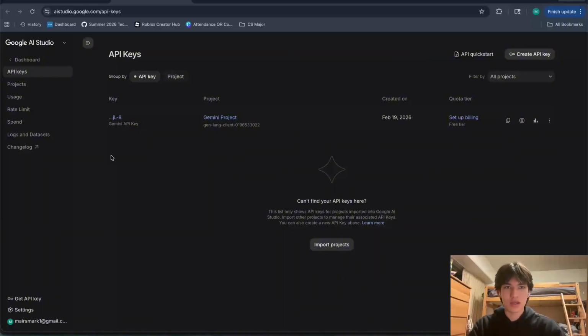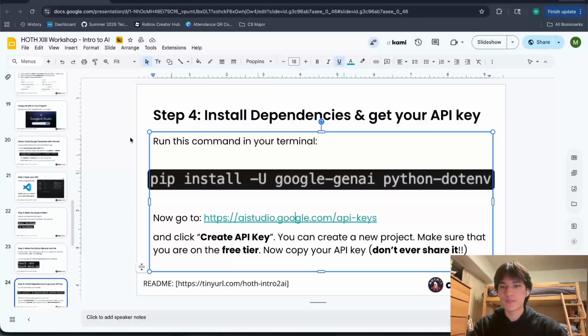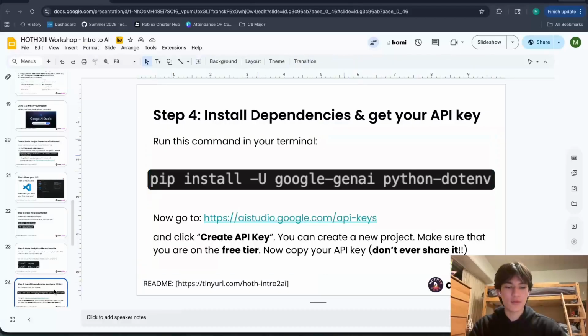Then you're going to click right here on your key. I'm not going to click mine because you're not supposed to share your API keys. Don't forget that, okay? So you're going to click that, you're going to copy it, okay? So keep that in your clipboard. Now, yeah, you can see, don't ever share it.